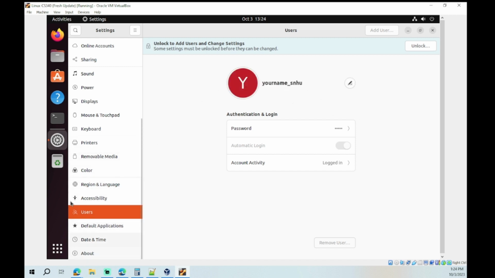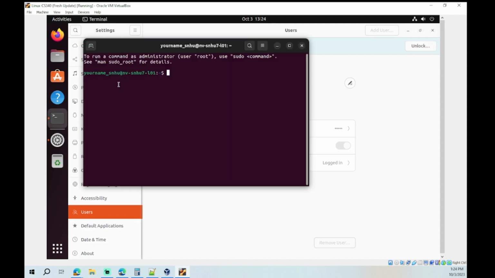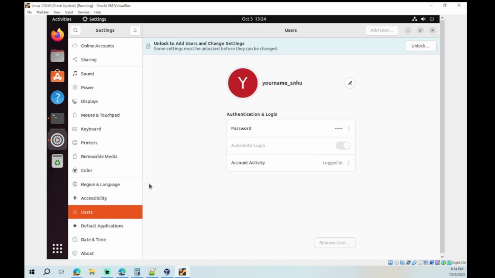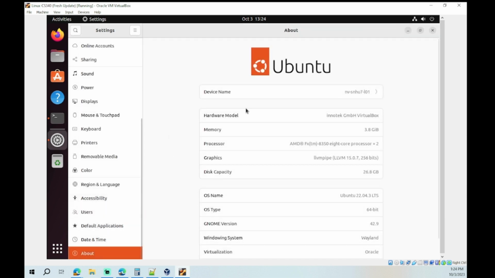If you need to change the device name, so our username is the first part, our device name is after the @ symbol there. If you needed to change that, you go down to about, and you could edit the device name here.